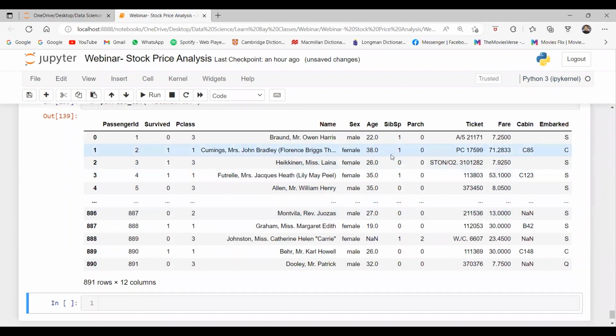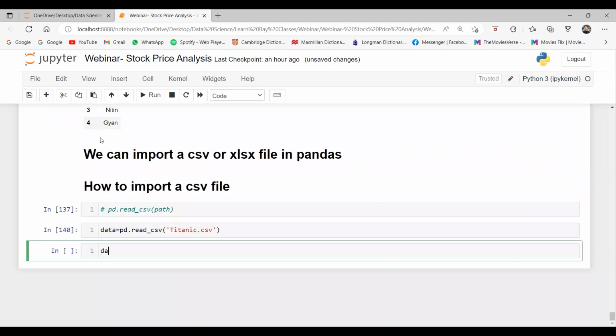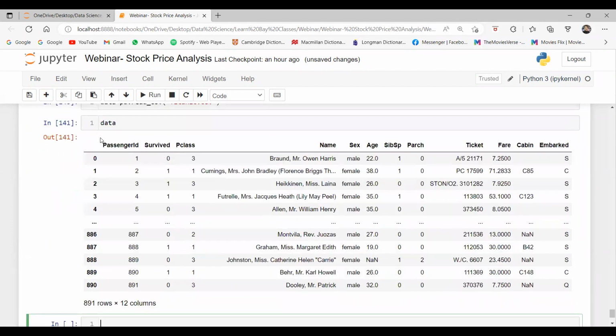So it is a data frame, it is a table. Yes or no, my friends? This is a table. I will tell you how to work upon the tabular data with the help of this data set. So I'm storing it in a data frame, let's say data equal to, and if I say print data, this is the data.